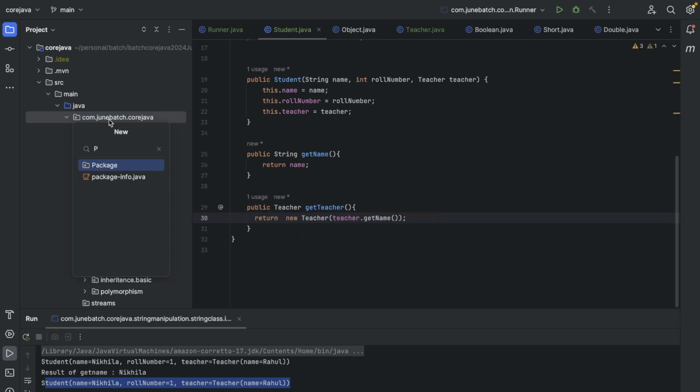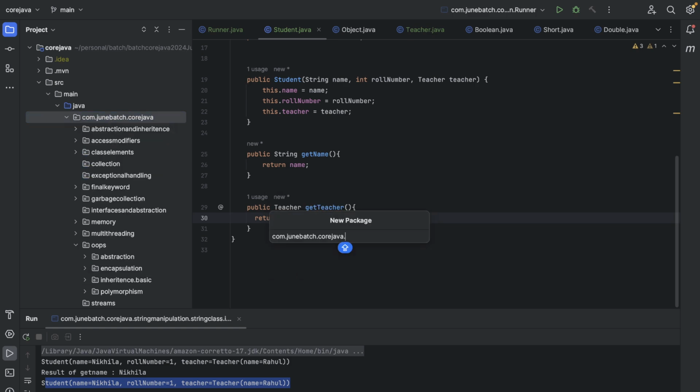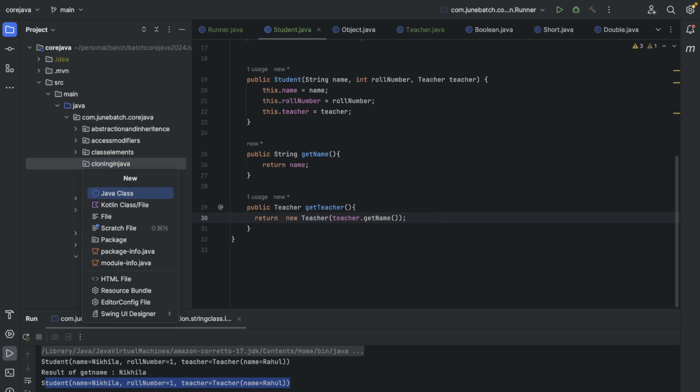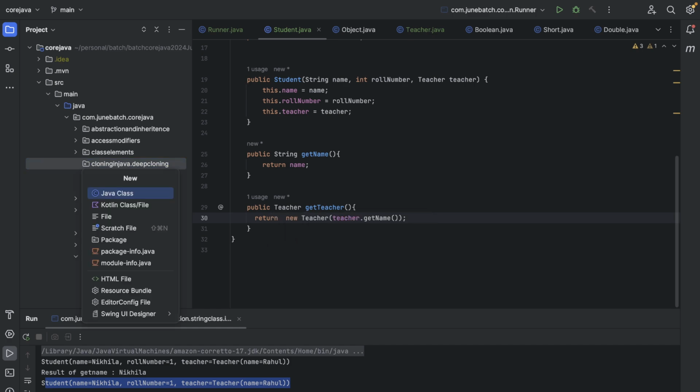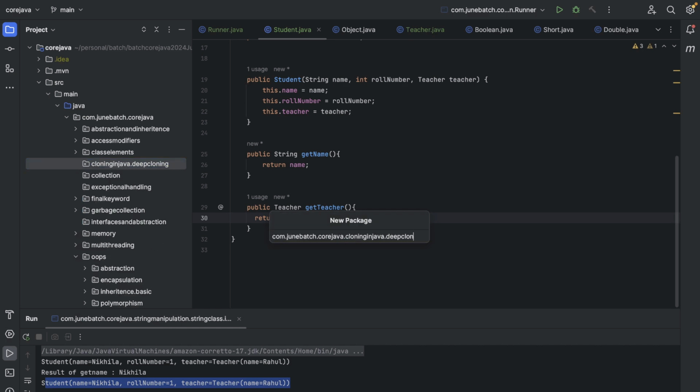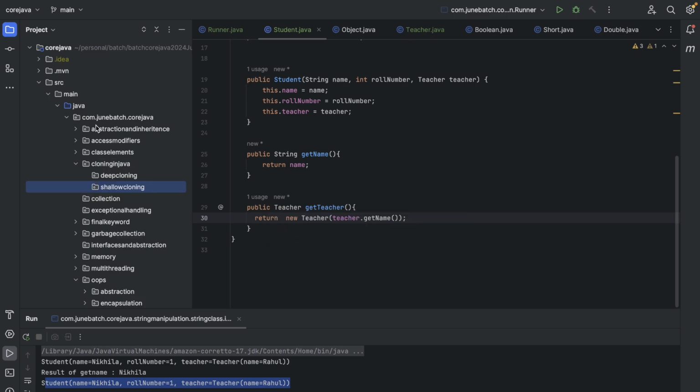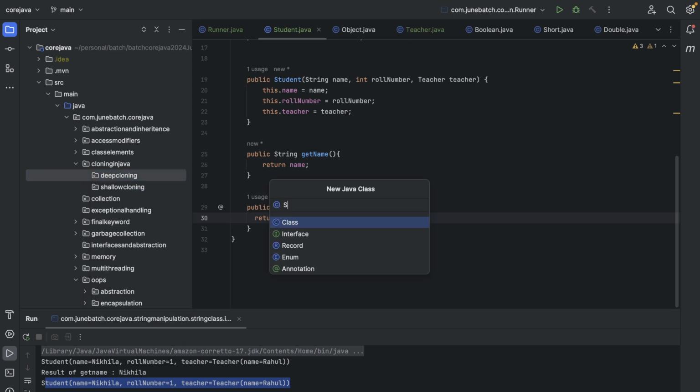Let's create a package cloning in Java. And then there will be two sub packages: let's keep deep cloning, and let's take another one, shallow cloning. Cool. So now let's take the example of the same student.